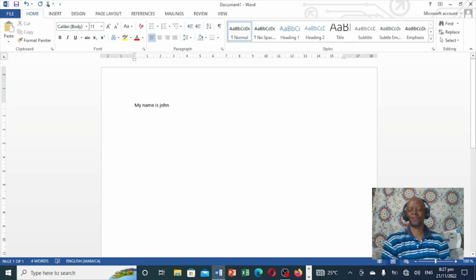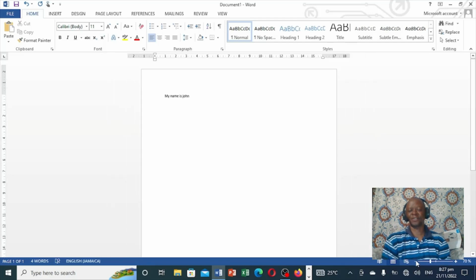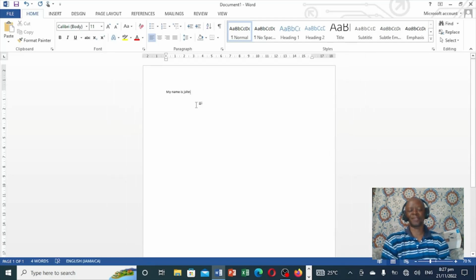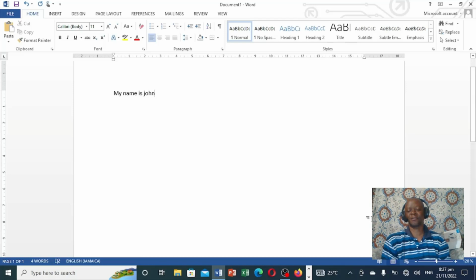I can come all the way down here. Notice down here, there's a zoom. If I click right here, the document will zoom, though I can barely see it. But if I come back to the plus and click like that, you realize the document will come right up.